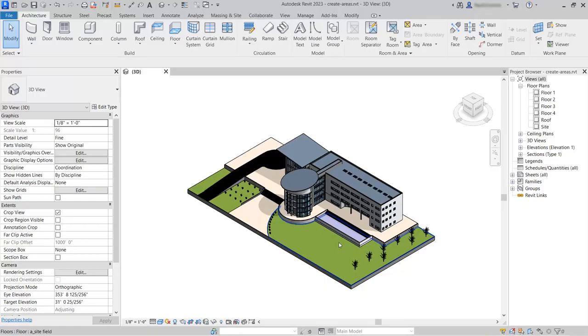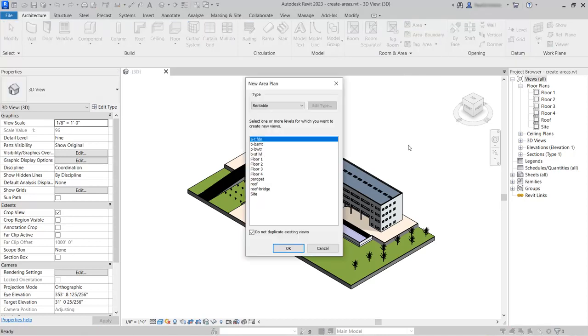Now we need to create area plans that relate to the new area scheme. So from the Architecture ribbon tab, on the Rooms and Areas panel here, we'll click the Area drop down and then click Area Plans. In the new Area Plan settings here, we'll change the type to be the zoning scheme that we just created.